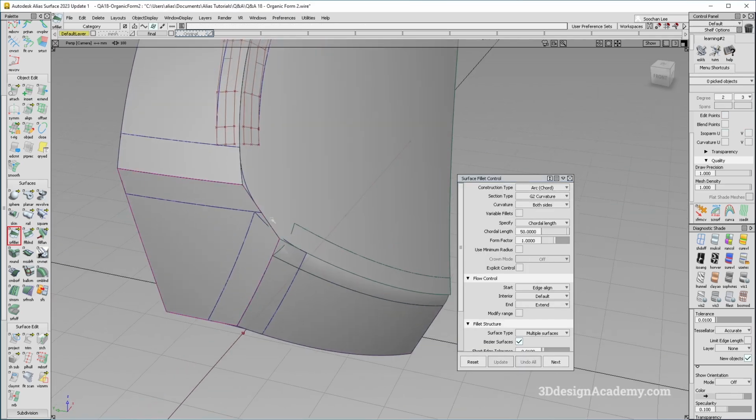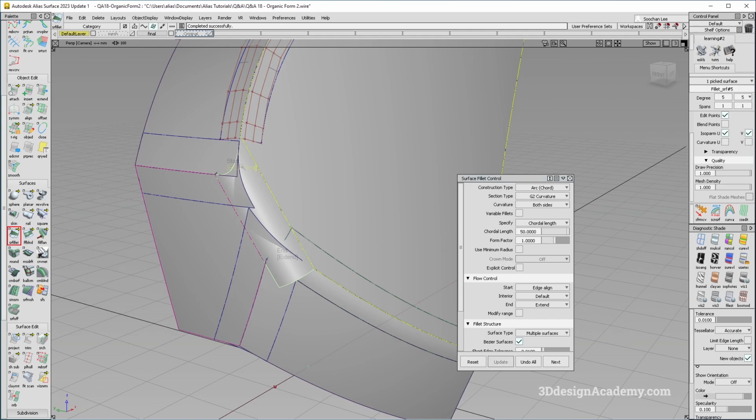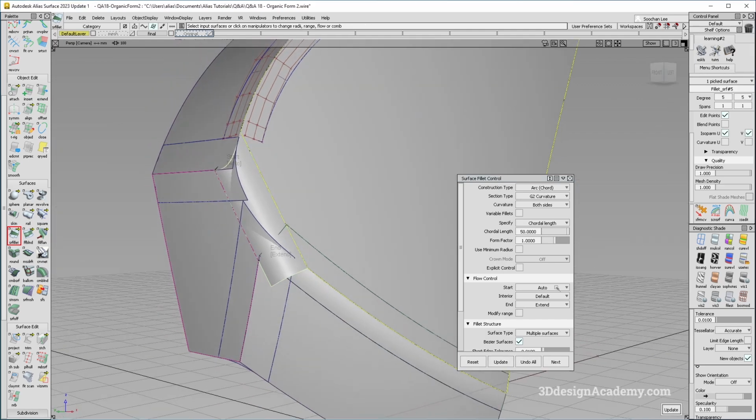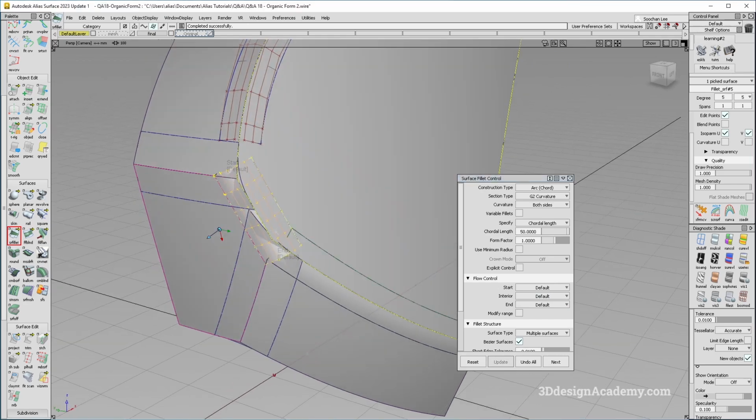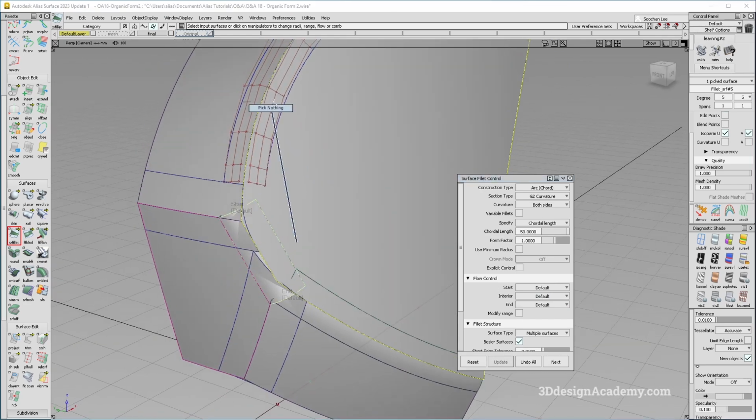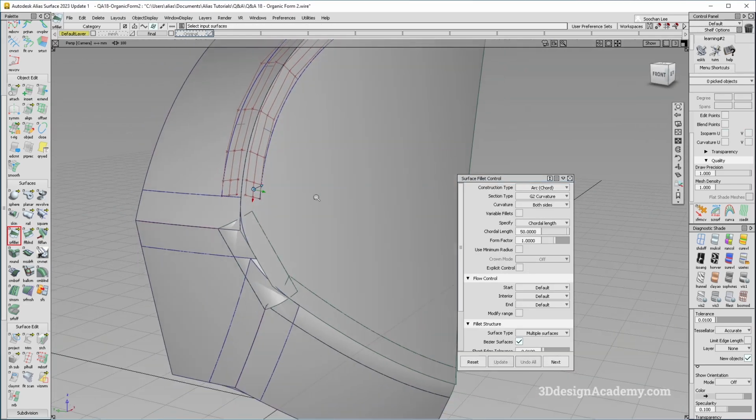So now let's go ahead and put a fillet on this one too. So I'm just going to leave it at default for each side. So default, like this. That should be good. And that's all I need. Now Bezier surface does tend to give me a good CV structure, so I'm just going to leave it like that.